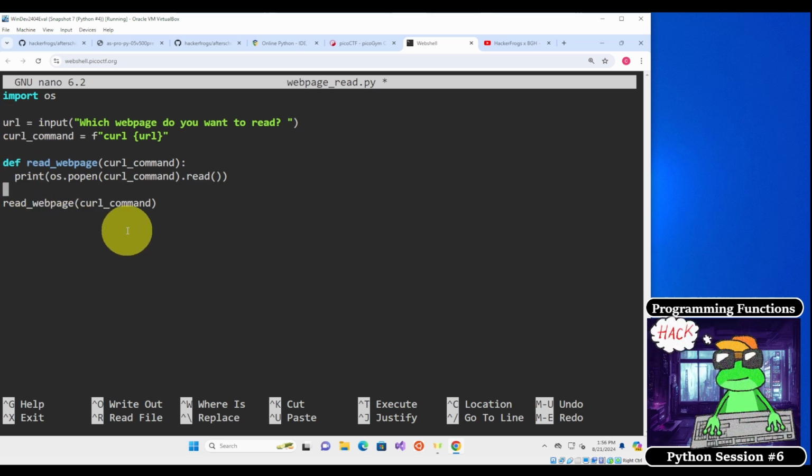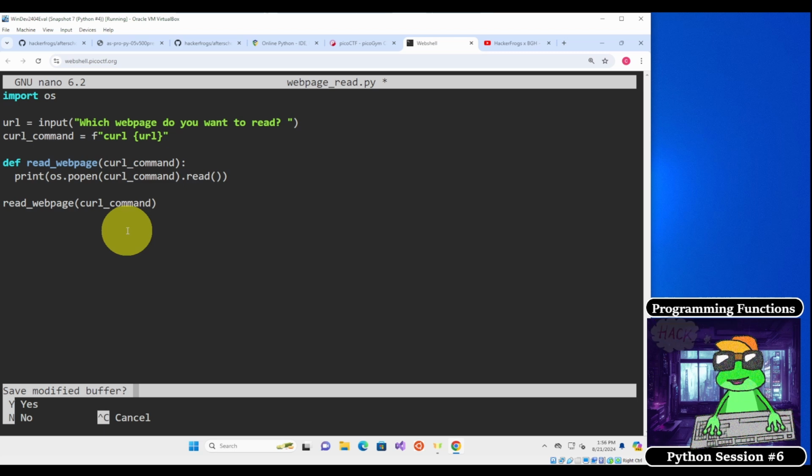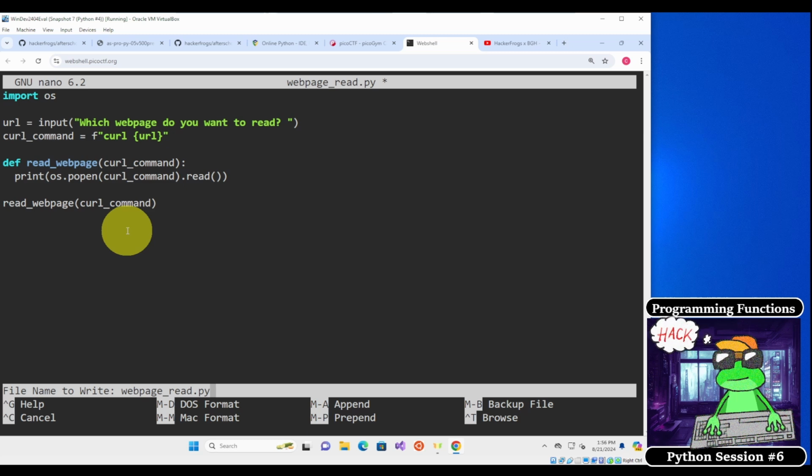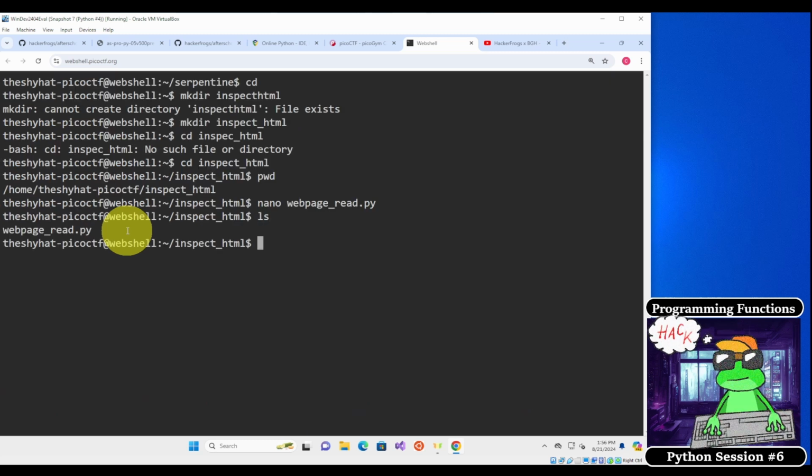So it's going to be Control X, save modified buffer yes, Y for yes, and then file to write, press enter. And now inside of our directory, we should have webpage_read.py. So all we need to do is use Python with this. So python webpage_read.py.